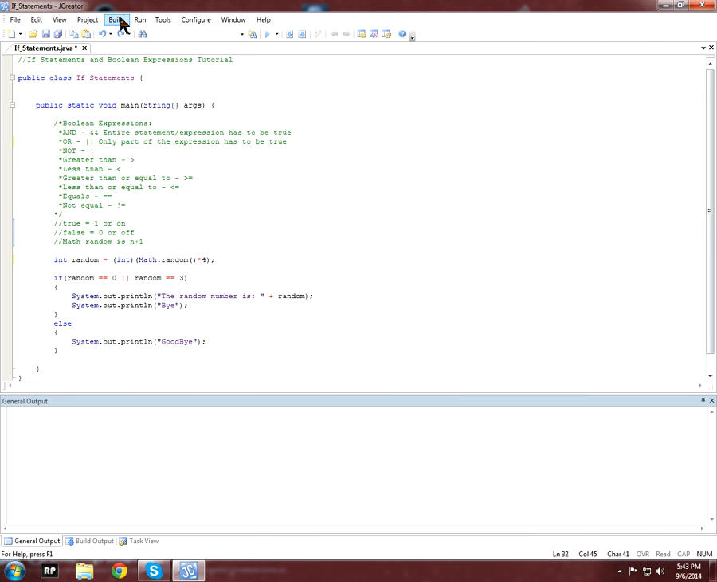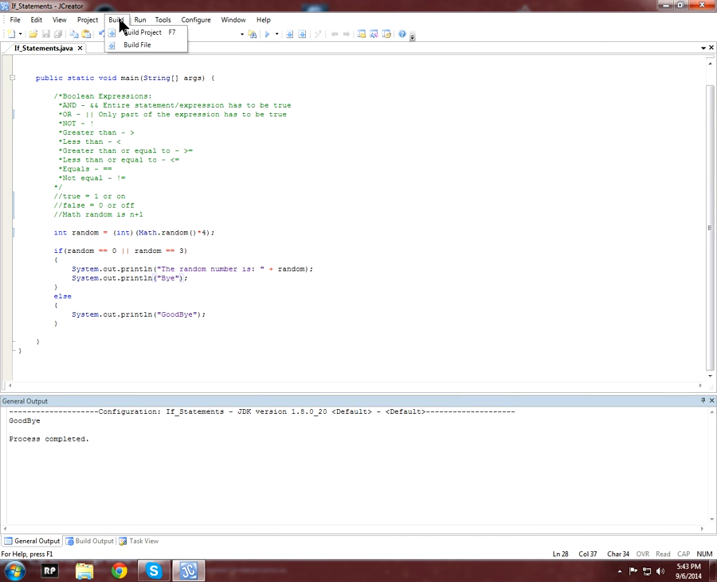And if we run that, or build that, sorry, it should work. And run. Goodbye. So the number was either 1 or 2 because otherwise it would have printed these two lines. So let's run that again to see what we get. So it was again another number. Okay. And let's try that again. Come on, give me a 3 or a 0. Okay.